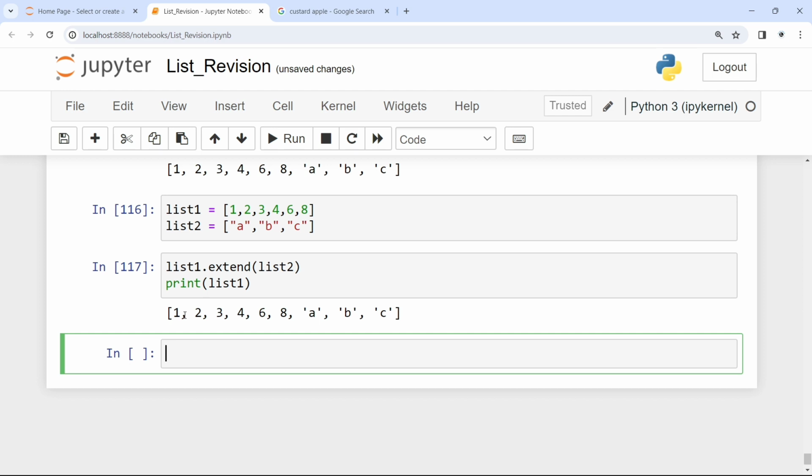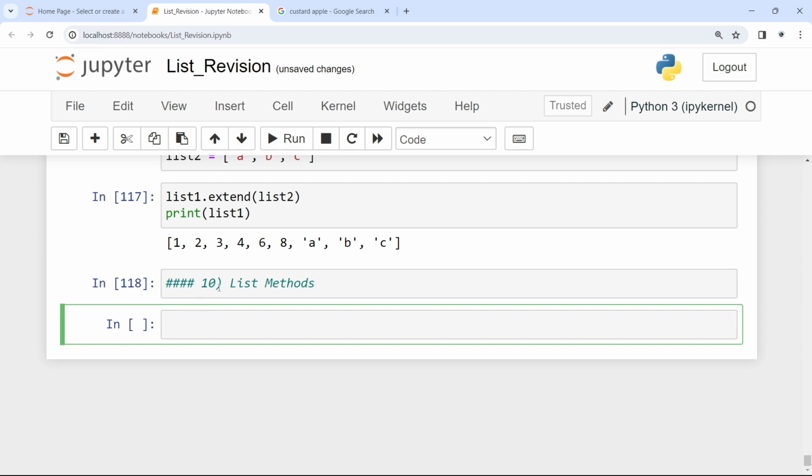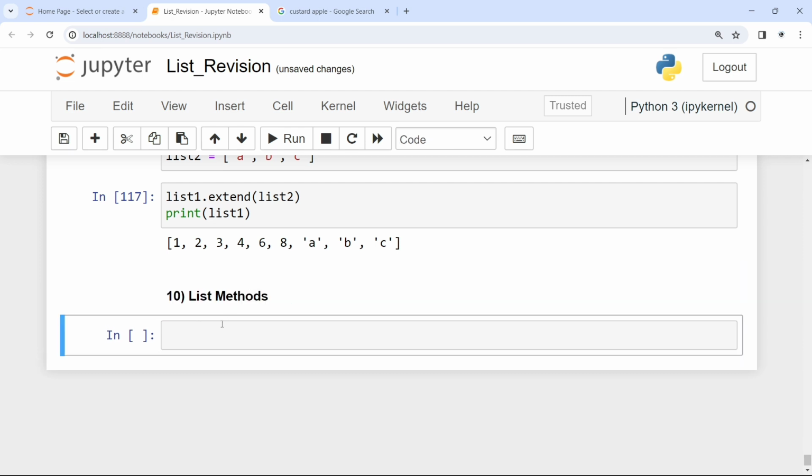Now I hope all the points are clear to you. So now, moving to the last and the most important thing I will be explaining. We have learned a lot of list methods. Just revising all the list methods we have learned. The first one we learned is append. What does append do? Append adds an element at the end of the list.